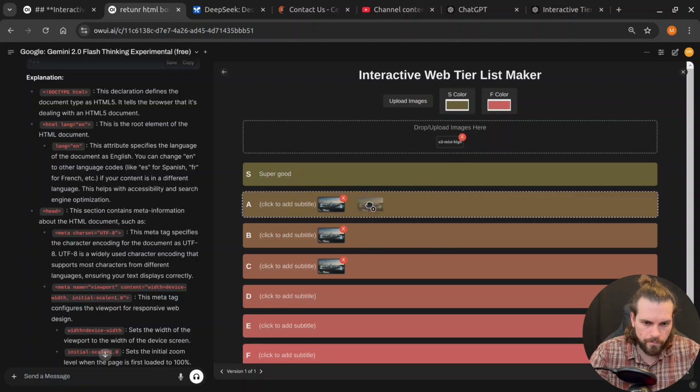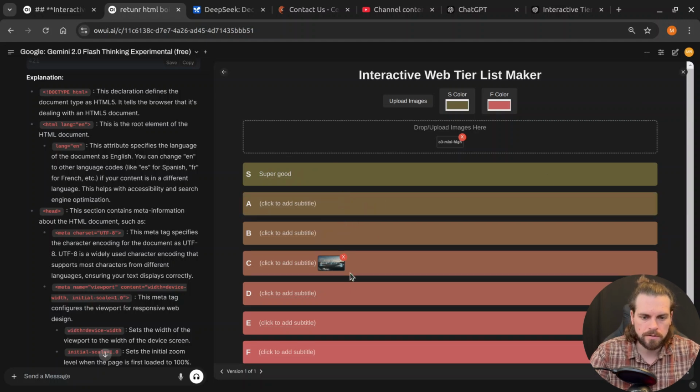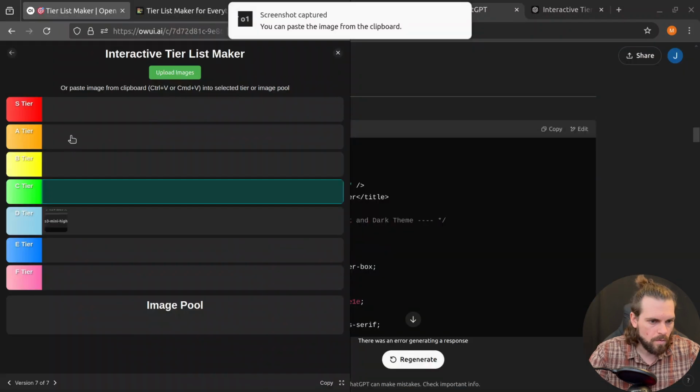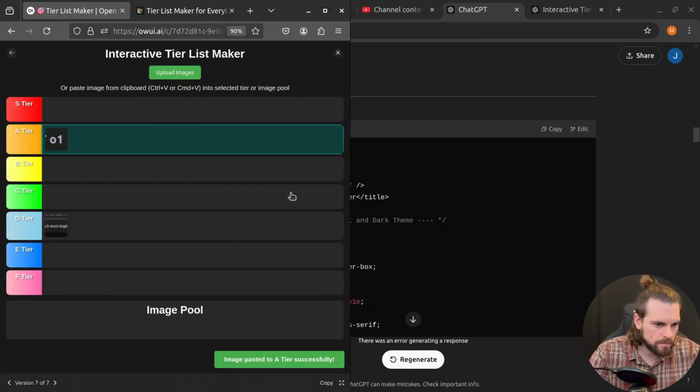So we are very close, the delete, yes. Okay, so this is almost complete. It's almost perfect from O1. O1, I want to give it an A. Yes, that was pretty good.